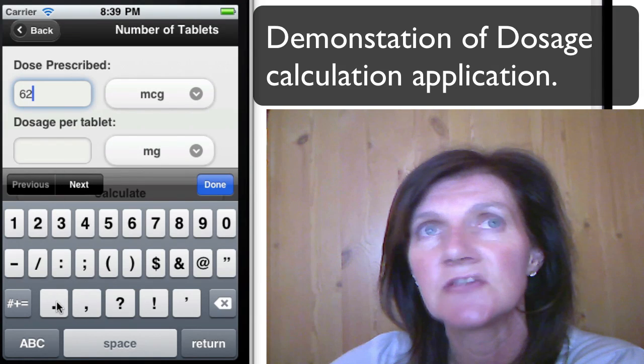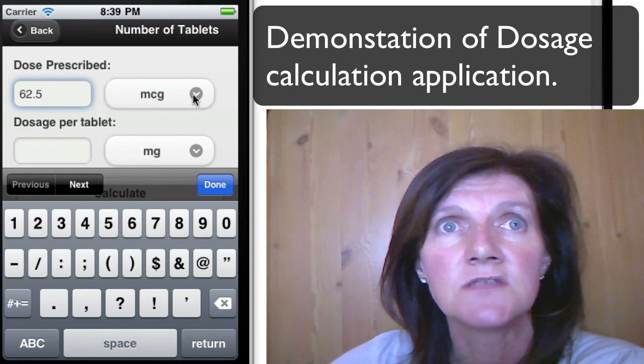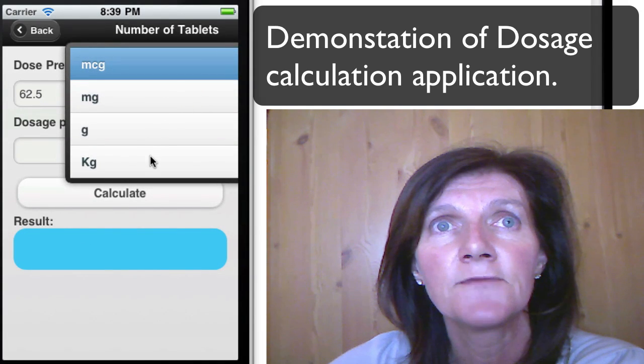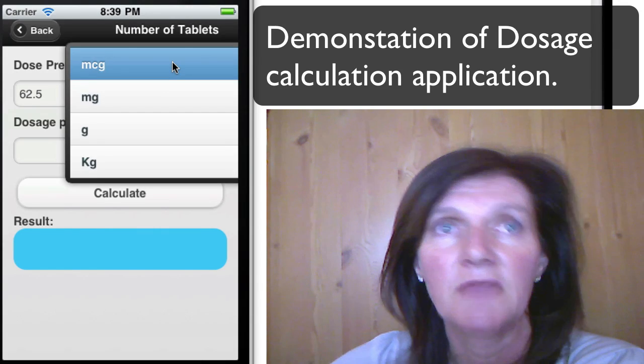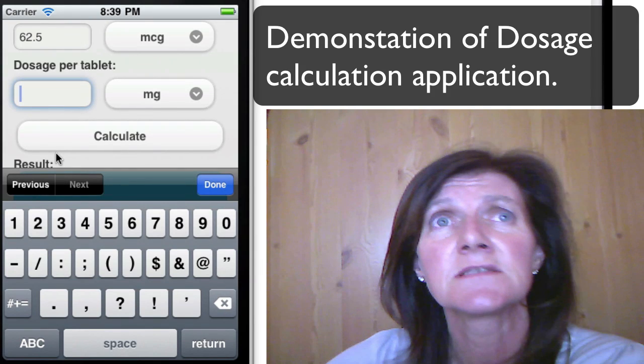So the dosage in the tablet, which is 0.25, we just key in 0.25 and we ask the app to calculate, and there we have a quarter of a tablet. So that's some of the examples.